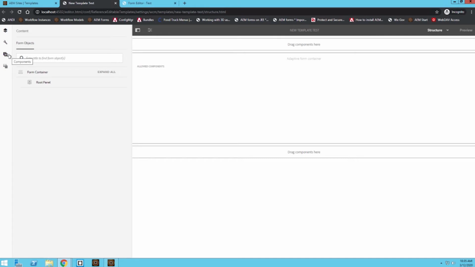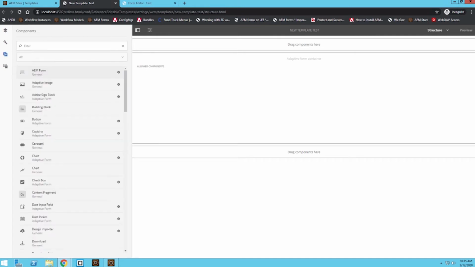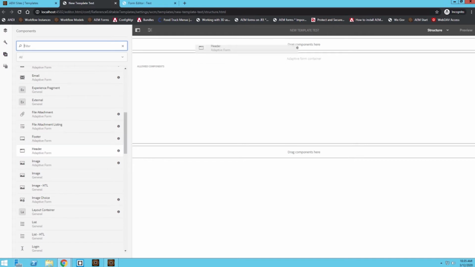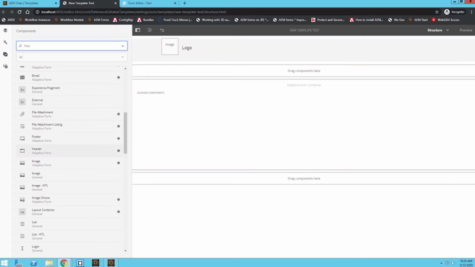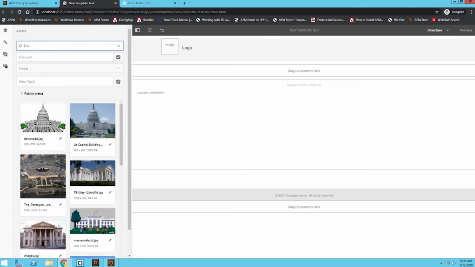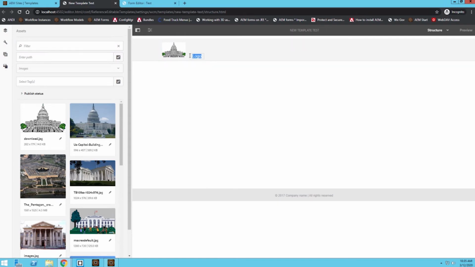In this template, I'm just going to add a header and footer, and I can scroll down and do just that. Now we can add an image to our header. Let's go down to our assets, and I will add in this logo right here. We can also change the name of our header.